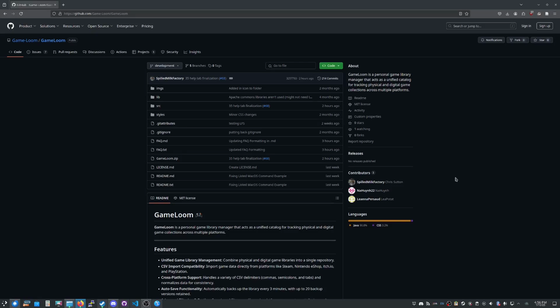Running GameLoom on Linux is very straightforward. It's 3 easy steps. I'm going to show it here on Debian, but it should work on any Linux system that has Java 22 or greater installed and added to the path and accessible via the terminal.